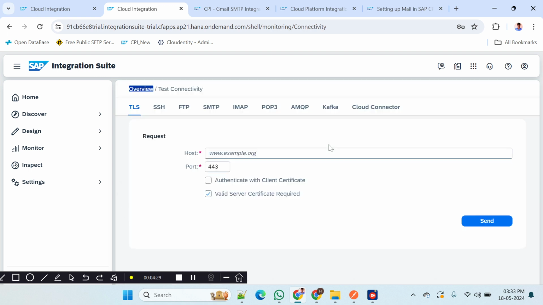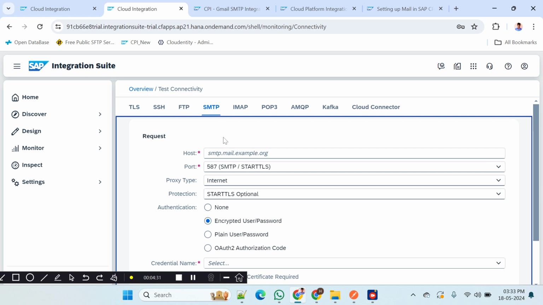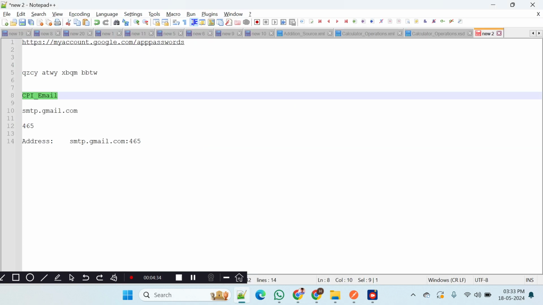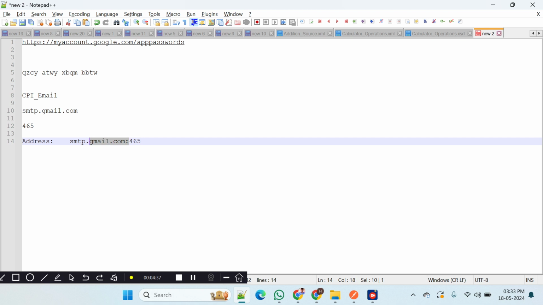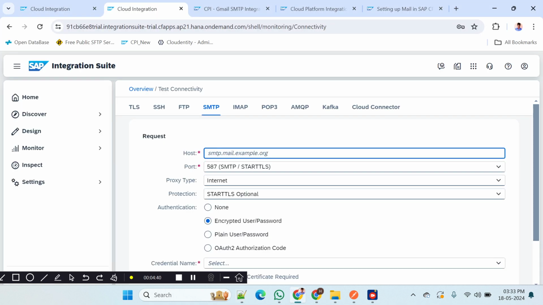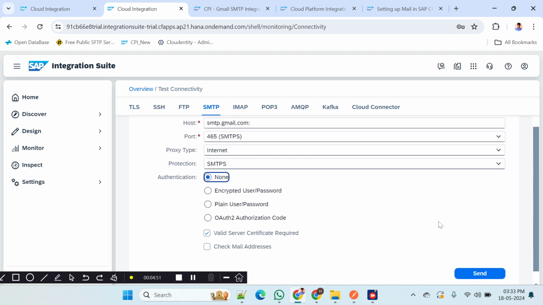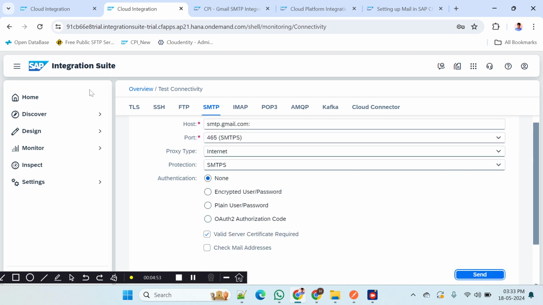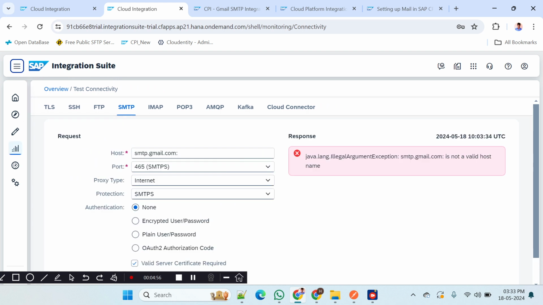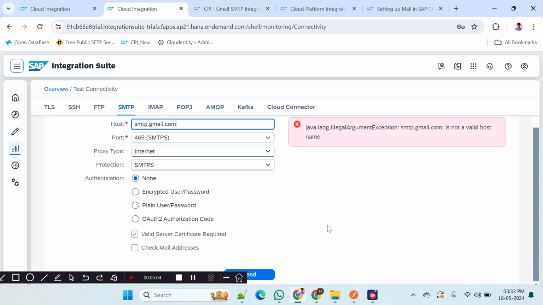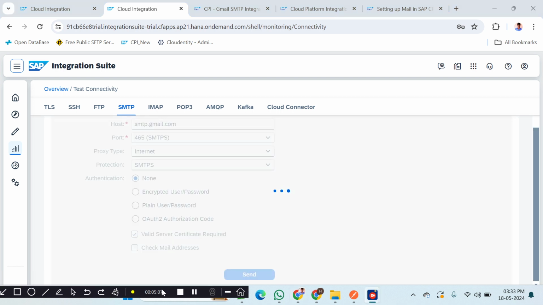Go to connectivity, go to SMTP. Here the host is smtp.gmail.com, and the port is 465. We have to use 465. Keep it as it is. Keep none and click send. It says not a valid host, because here we entered it incorrectly. smtp.gmail.com is the correct host, and again click on send.